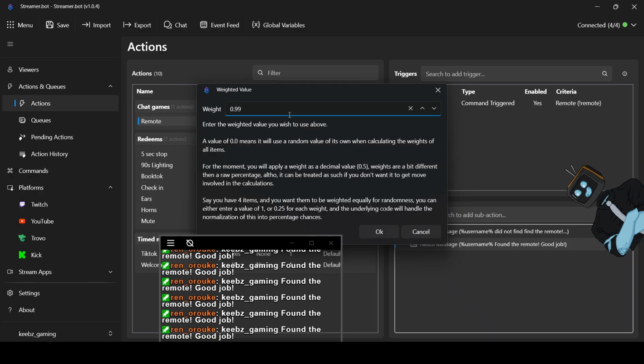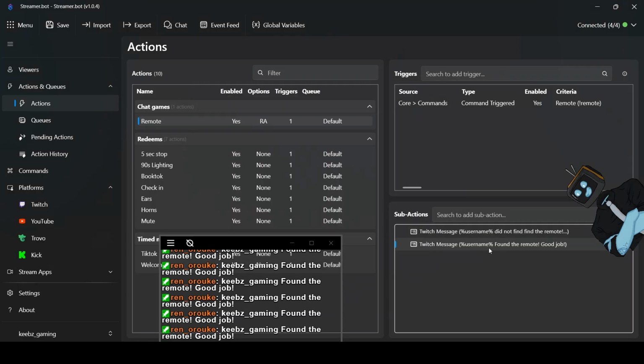So I had the finding the remote at almost always, and the not finding the remote at almost never. So I'll never find that remote. It's fine. Hey, it's going to be set up a little bit better this time. Okay, so you have a 100th. It's 1 out of 100 chances to find the remote the way it's set up right now.